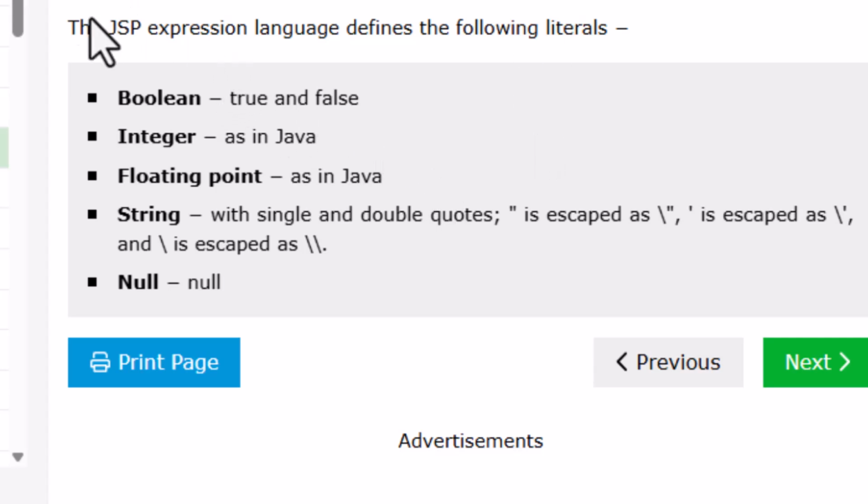Again, we have the JSP literals that express the language. Look at this. We have true and false, which are boolean. We have integers as in Java, which is true, and floating point as in Java, yes.